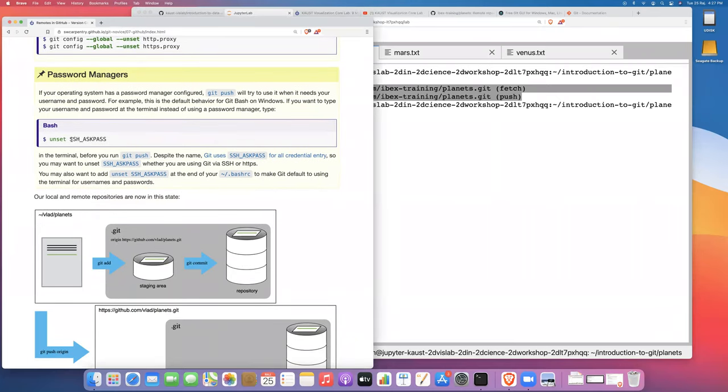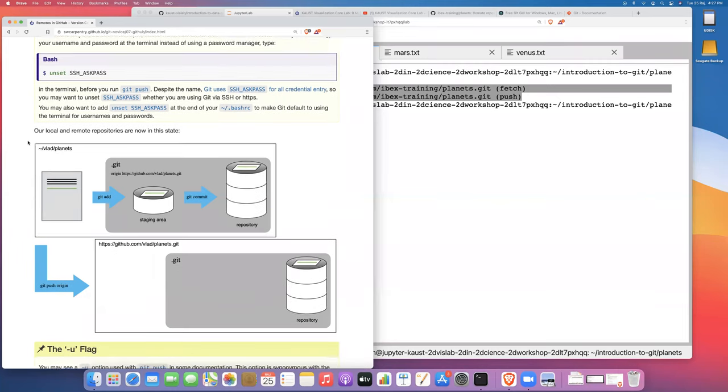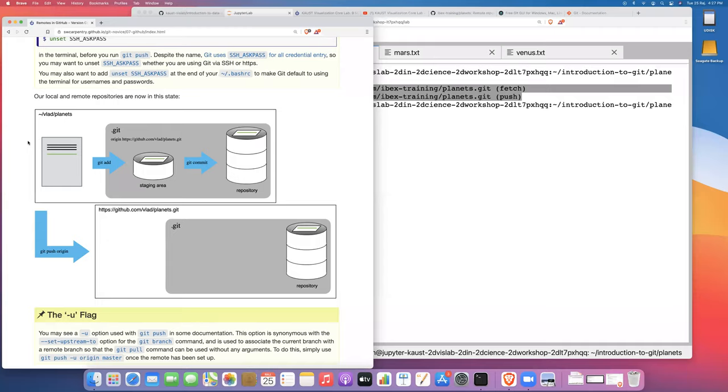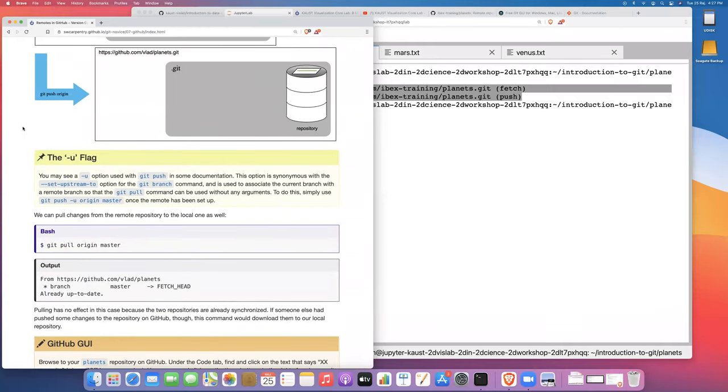There was some stuff about password managers, which would have been really useful for me, so I wouldn't have had to embarrassingly mistype my own password several times. And there's a discussion of the -u flag, which you can read about in the git push documentation. It just associates your current branch with a branch on the remote.